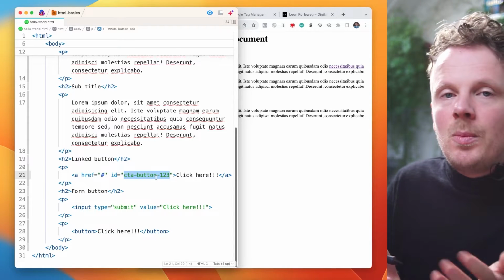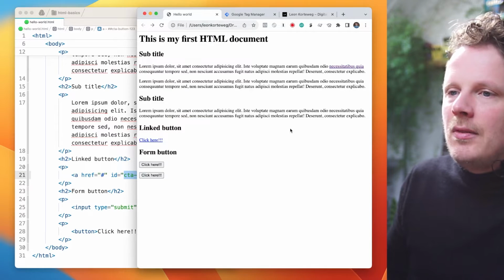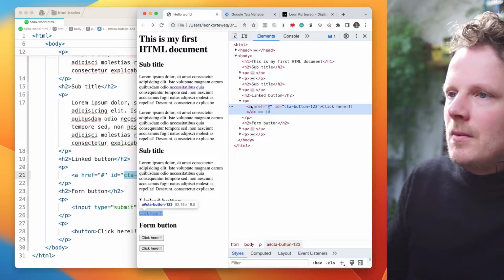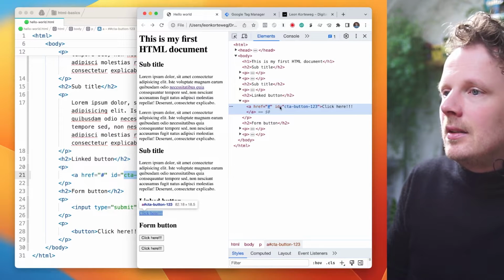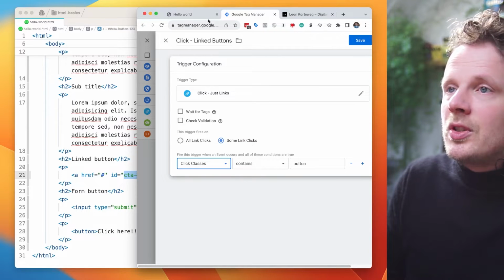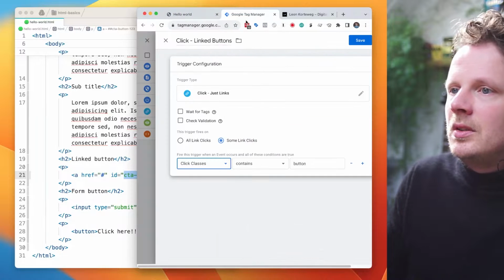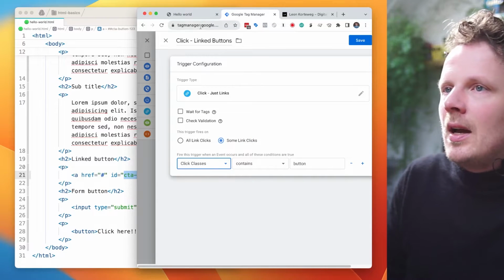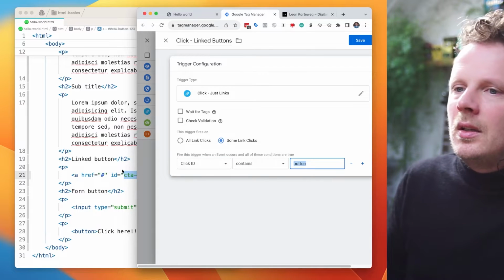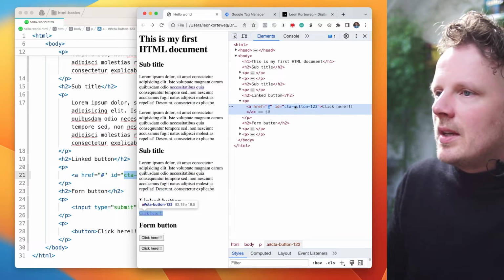I do not have an example on my own site, but that's why I have this example document right here. If you had that and you would inspect your element, you would see an anchor, a link with an ID. If you have this, your trigger could look exactly the same. We're still, by the way, looking at our linked button. So it's still this linked button. And if you have an ID on your button, you can just use click ID contains and then just copy your CTA button 123, just the contents of this ID.